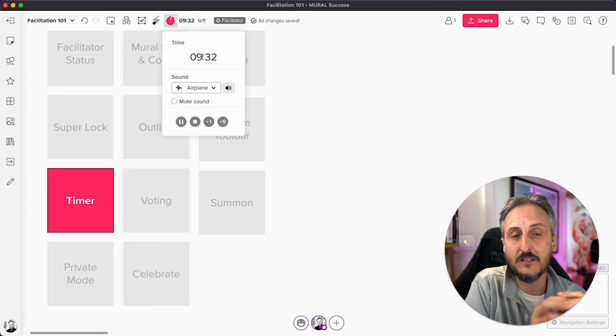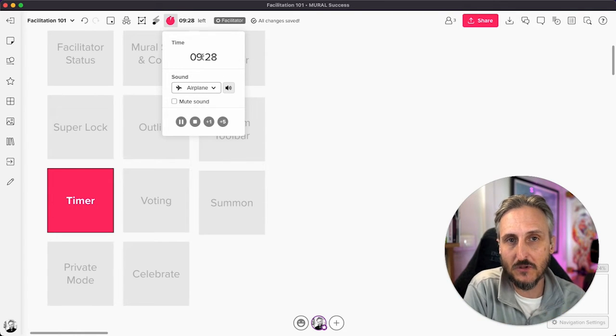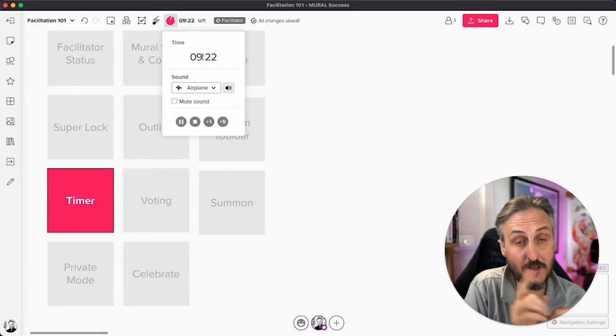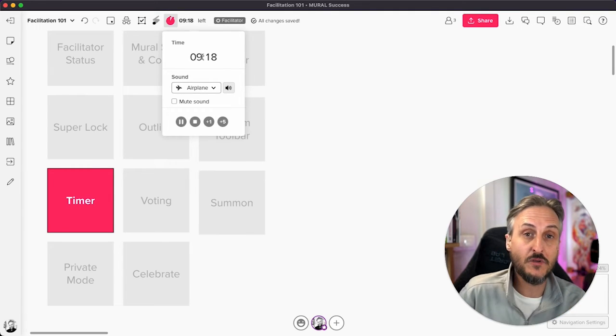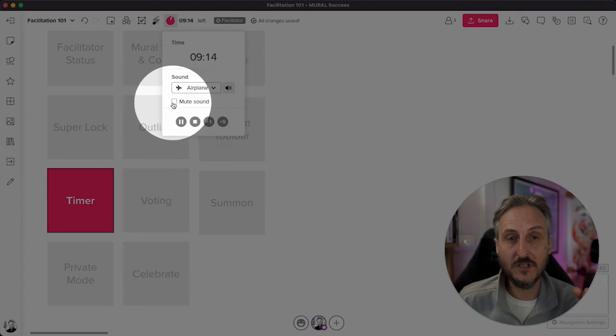Also, keep in mind that if you leave the canvas, the timer will continue running. So if you run into trouble, maybe you want to do a quick refresh, or you want someone else to take over. A facilitator, though, remember, only a facilitator can actually activate and deactivate these features. You can have someone else come in. Now you'll see that you can still change the time, you can still mute it.